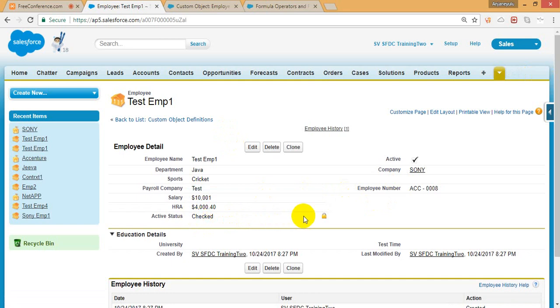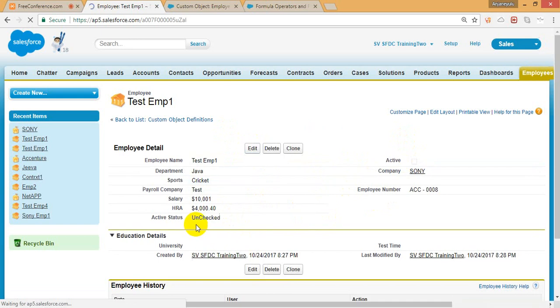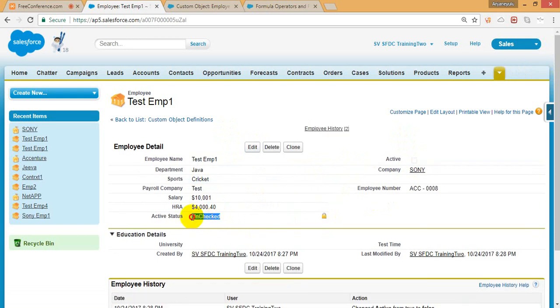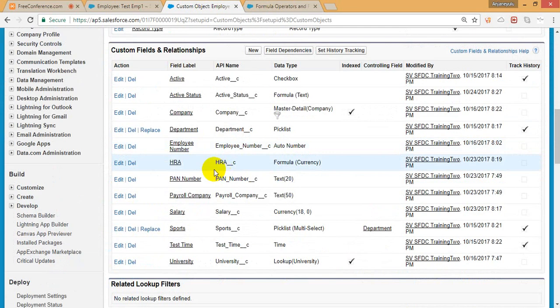The formula field is a read-only field. The value is calculated by the system using the formula, so you cannot edit the value of this formula field. If you uncheck this, then automatically it changes to unchecked. So this is how we have to use formulas. It shows that this is a formula field.